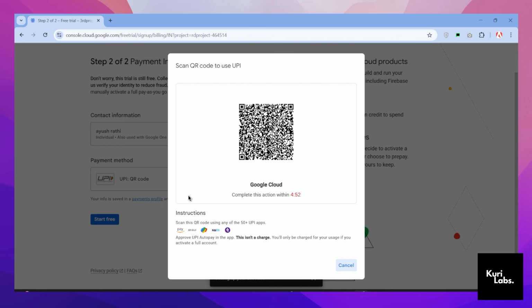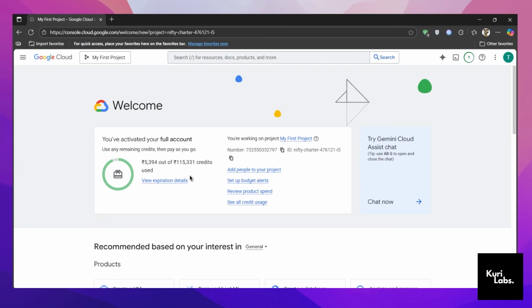And if you are using a credit card or debit card, you will have to pay around 2 or 3 rupees in advance. If your trial has been started, then you will see your credit in the dashboard of your Google Cloud. But if the trial has not been started, then the credit will not show. Right now, I have used around 5,000 of credits out of 1,15,000 credits. So you will get all of these credits for free, and you can use these credits to generate videos and to generate images, or you can use Gemini as well.